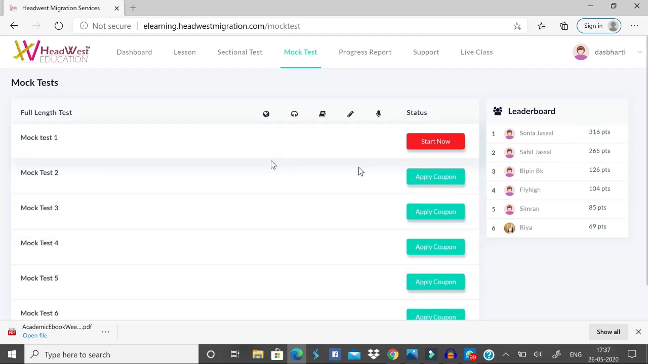Right, so this is your mock test. There are 6 of them. When you start the test, obviously you'll get the bands. Initially you'll get the bands for your reading and listening.